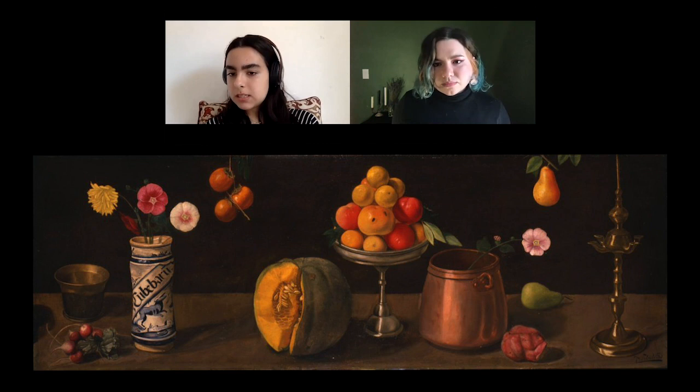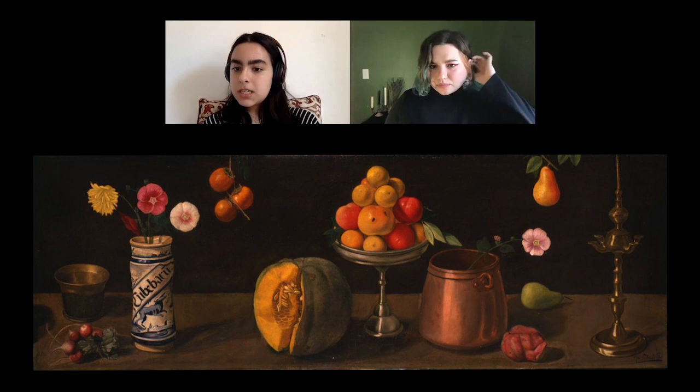First, what do we see when we look at the painting? I see a bunch of fruit. There's a melon that's been cut up, and maybe those are oranges on this tall platter type thing. Mm-hmm. And then to the sides, there's these flowers in these vases.